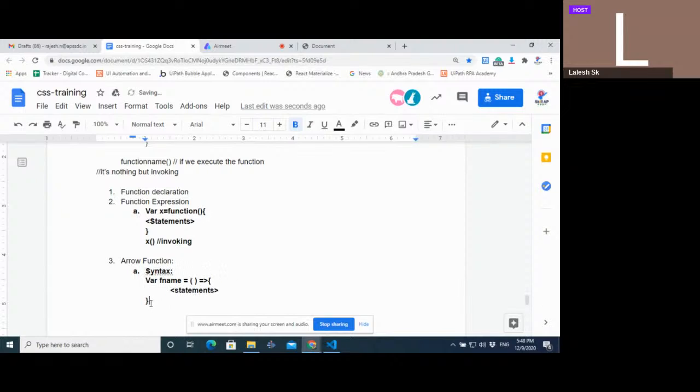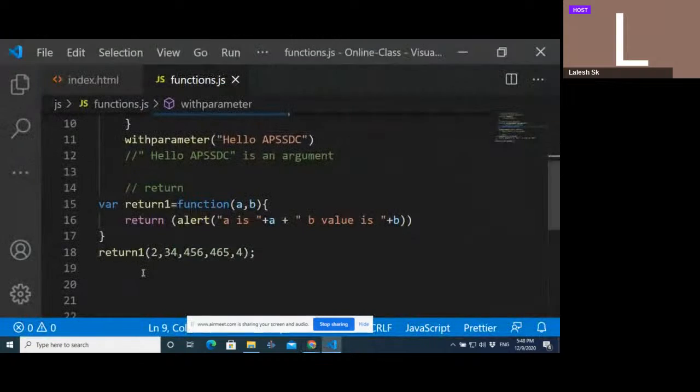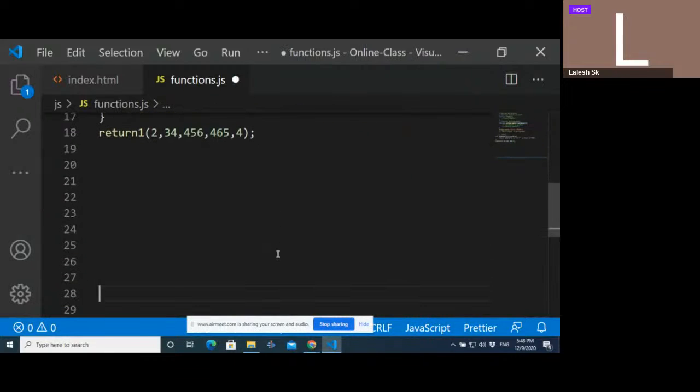Okay. Next, I want to implement these arrow functions here. Arrow functions come under ES6 features. ES6 means ECMAScript 6. So I want to implement this arrow function in a practical manner. Here I am adding a commented line, arrow function.